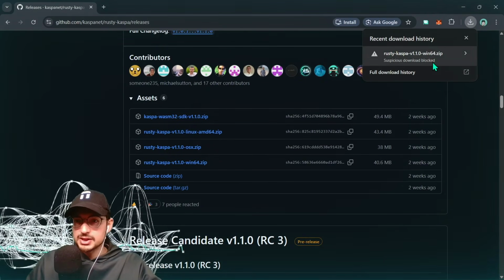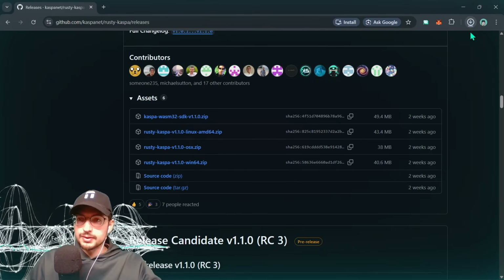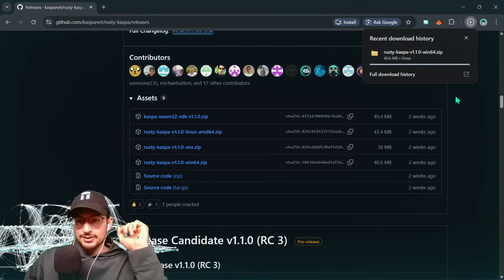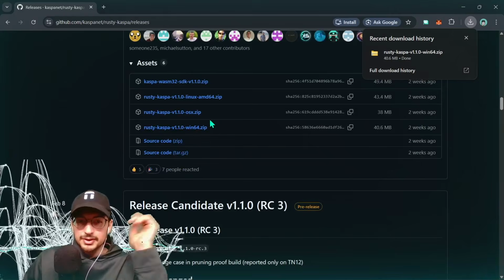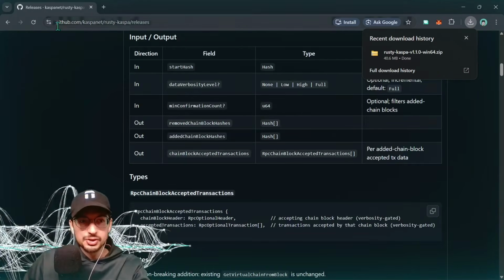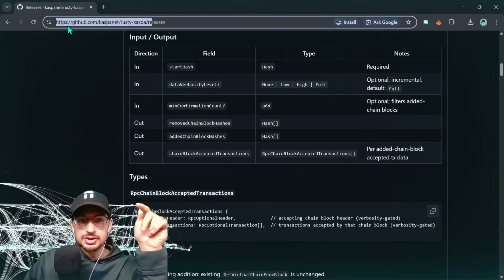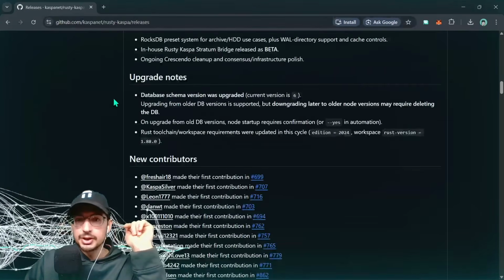All right, here we are. It says suspicious download blocked. Don't worry about that. Download suspicious file. It's only suspicious because it just doesn't want to think Kaspa is legit. But you have to make sure you're getting it from a reliable source. You're getting it from GitHub, Kaspa.net, Rusty Kaspa. Just make sure all this is correct and you're good to go.